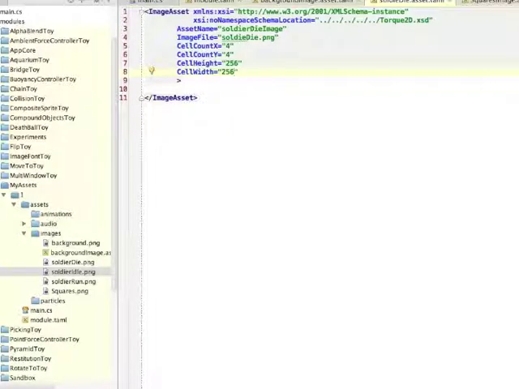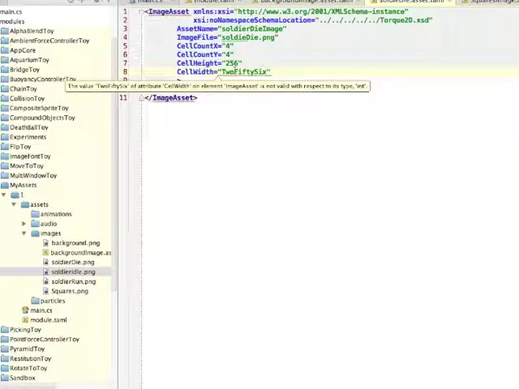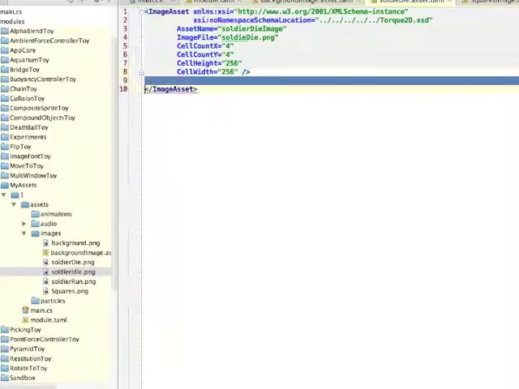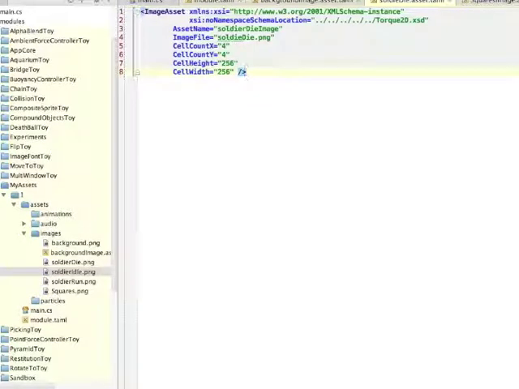Now, again, I could easily see if I messed up by, say, typing 256 as text. And my schema doesn't like that. It's saying it shouldn't be text, it should be an int, it should be a number. So let me fix that. And this is the minimum amount needed to create an image asset that has multiple cells. I've got my asset name, the file, the number of cells, X and Y, and then the width and height of each one. And I can just repeat that for the rest of mine as well.